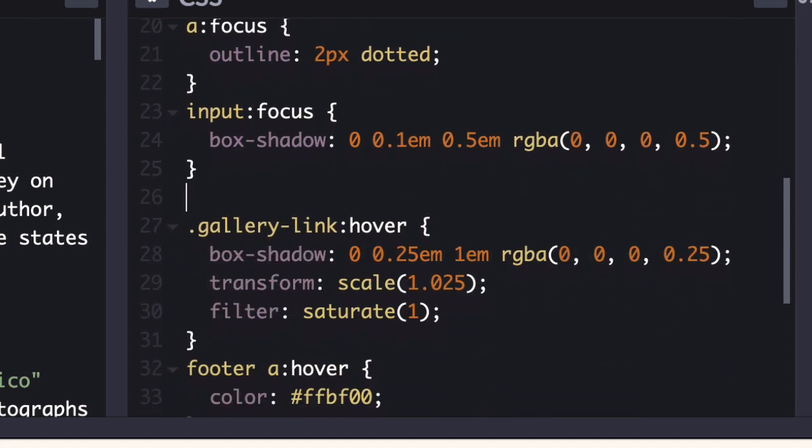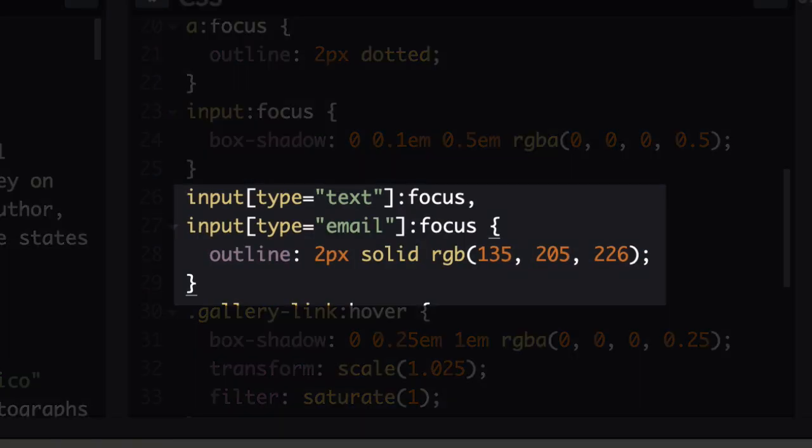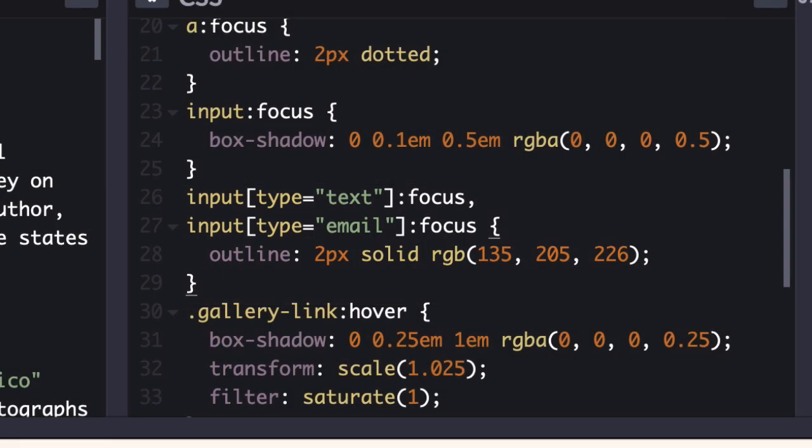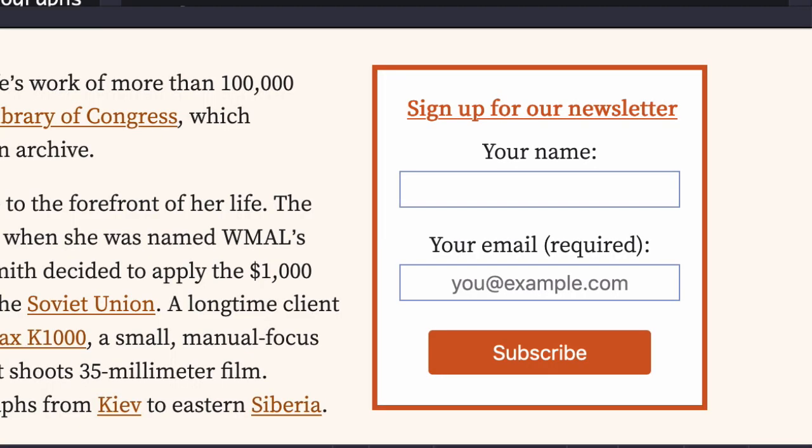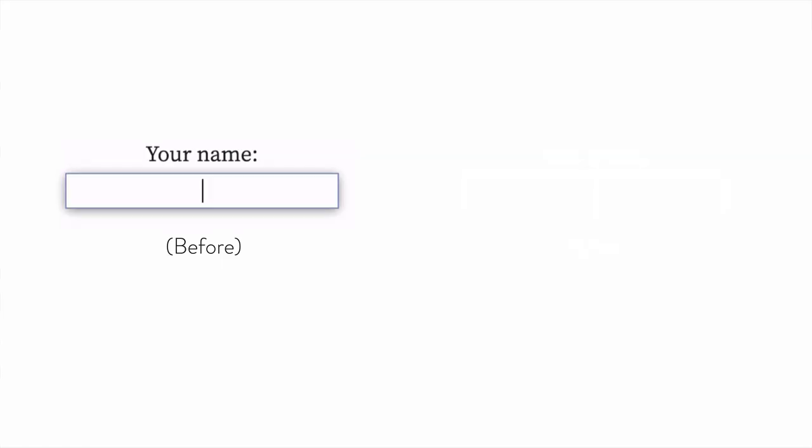Now you can build on this effect and change the outline of each text field as your users tab through them. Now you've got shadows and a brighter outline appearing as you tab through the subscription form. A little bit clearer, don't you think?